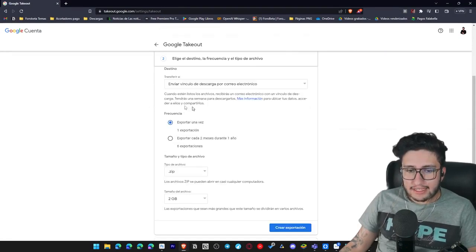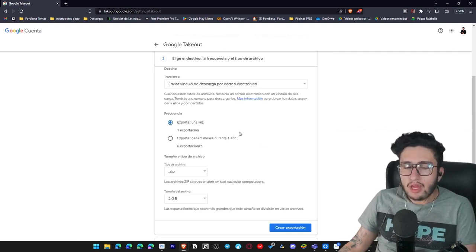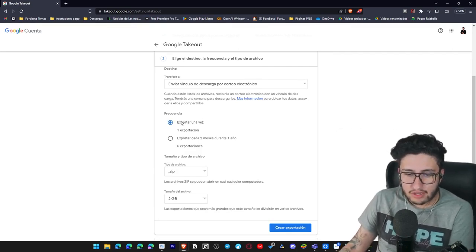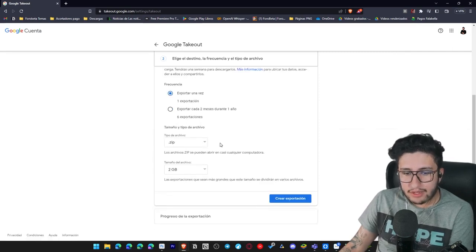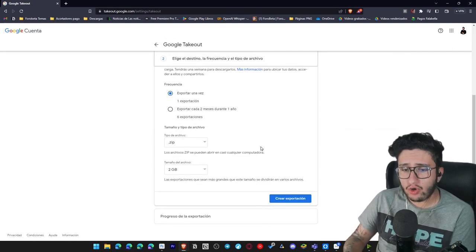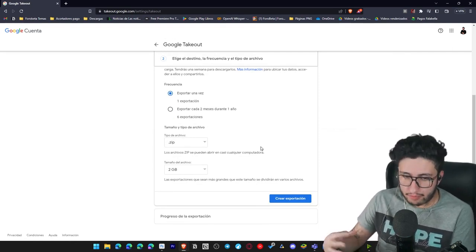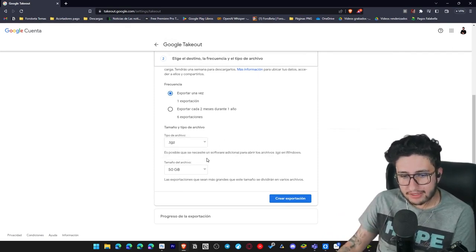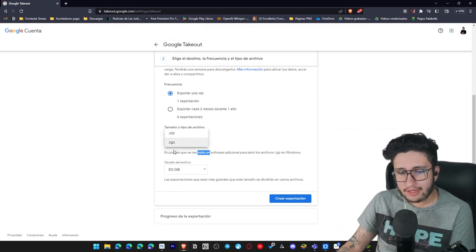Here it mentions frequency, export once, which in this scenario is what we need because the other option is very beneficial if we want to create backups regularly. In this instance, we select only once and then proceed to file size and type. Here we can choose zip, which is a compressed file format, to later decompress it and retrieve all the photos. The other file type is something entirely different, and as you can see here, we would need additional software to decompress this file, so the conventional choice is zip.